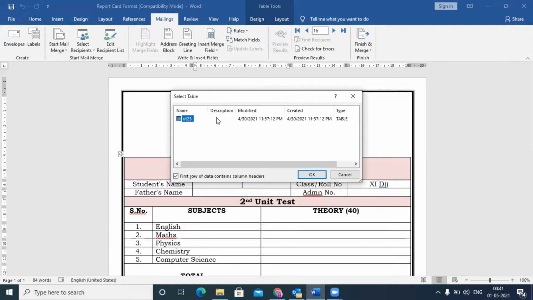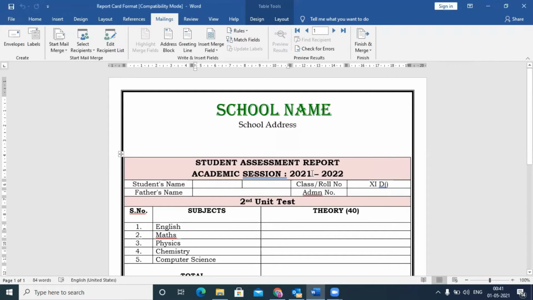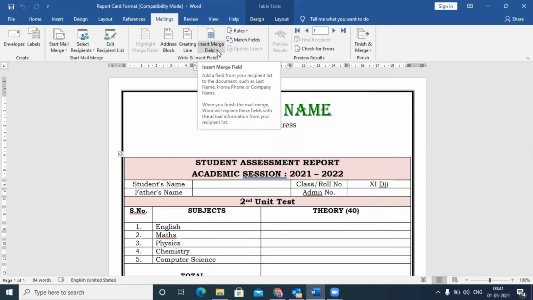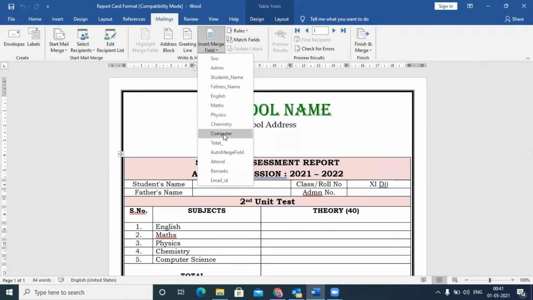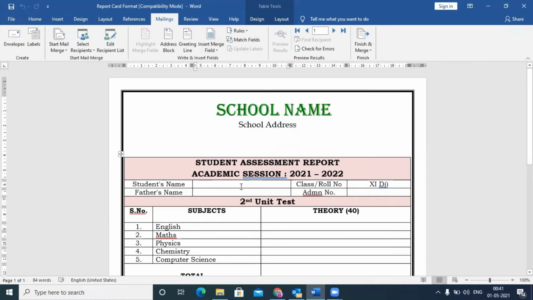Now, if there are multiple sheets, you can select the particular sheet you want to merge with. I have only one sheet in my Excel, so I'm going to select this sheet. I will click on OK. Now, when you see Insert Merge Field, there's a drop down arrow. If you click here, you will find so many fields, which were there in your Excel file. One by one, we are going to merge all the fields here. Please do the formatting simultaneously in this Word file.